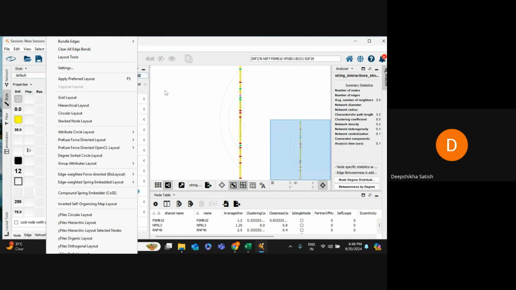In real time, it is not in this format. Whenever you want to publish an article, we put it in the organic layout. Here you can see this is the yFiles organic layout. This format we are using whenever we want to publish the paper, or whenever you want to put this picture.